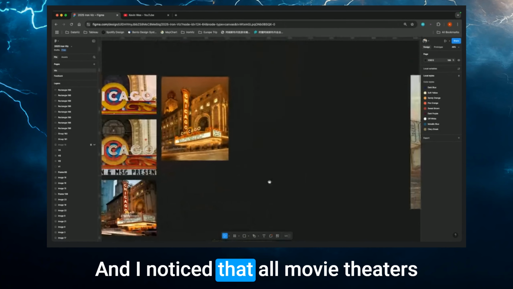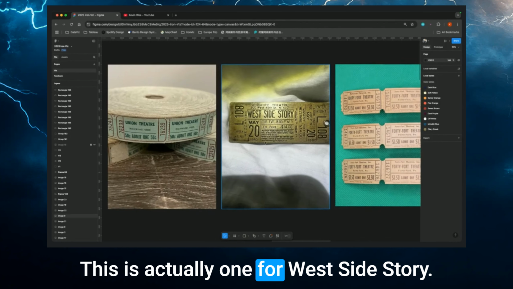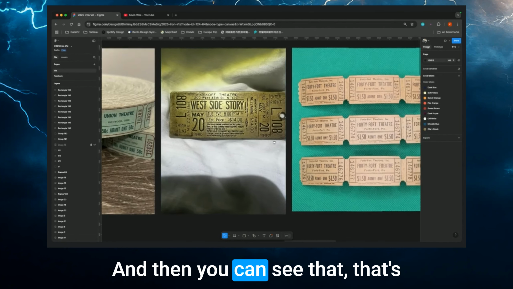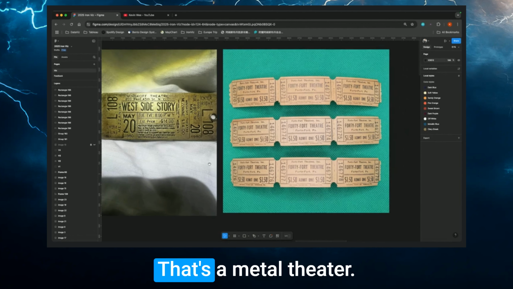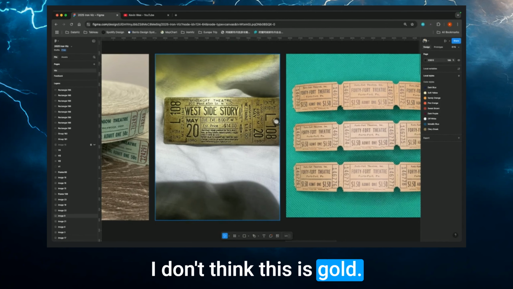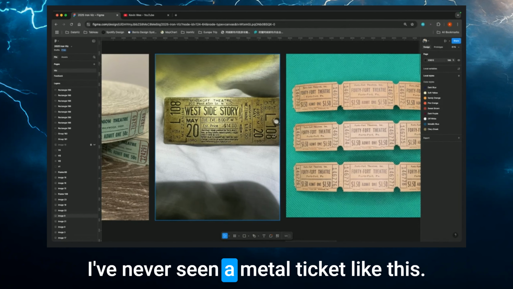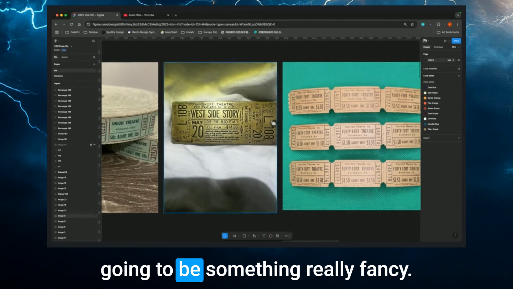And I noticed that all movie theaters used to hand out tickets like this. This is actually one for West Side Story. And you can see how I drew that like metal. That's a metal theater, maybe something premium. I don't think it's metal. This is gold. This looks like brass. I've never seen a metal ticket like this. Yeah, I've never seen it either. So it's going to be something really fancy.